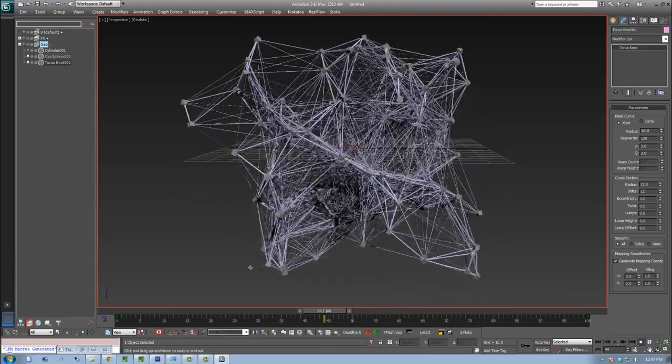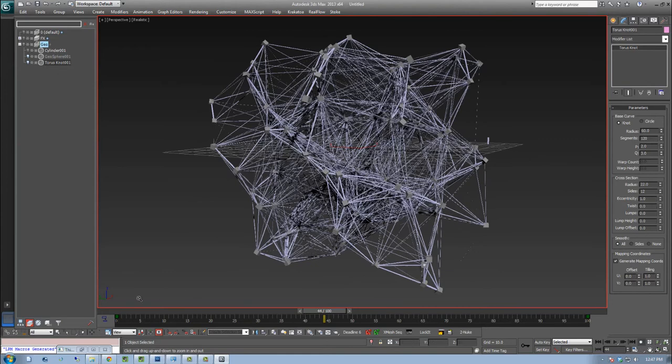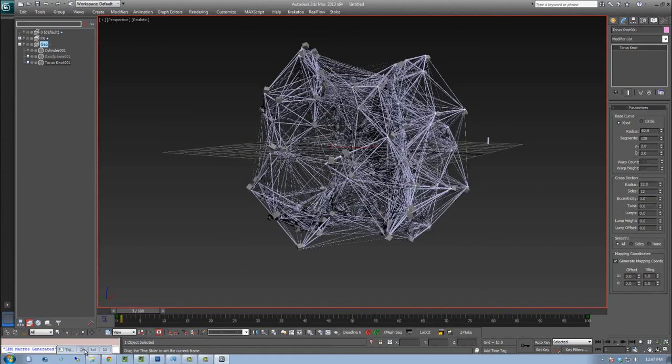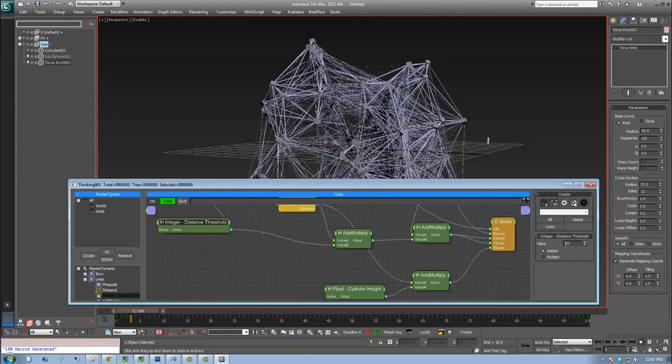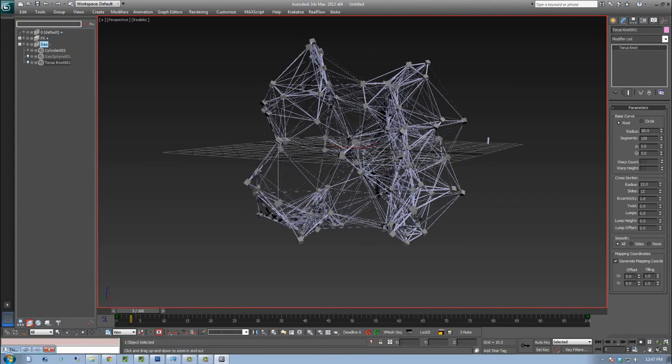So yeah, you can see that's a lot of lines. So that's obviously going to be a little intensive to render and cache out, but it looks kind of cool. I'm actually going to drop that down. We'll say drop it maybe down to 40. And then I'm just going to cache this out.